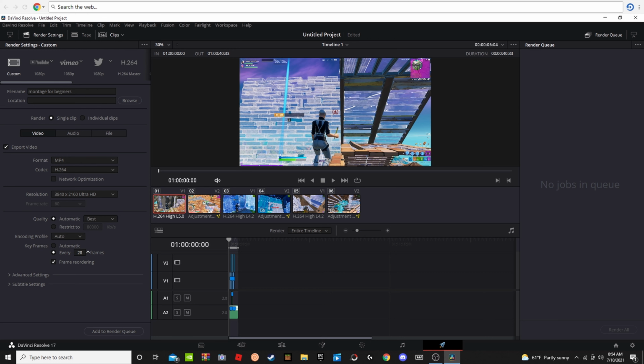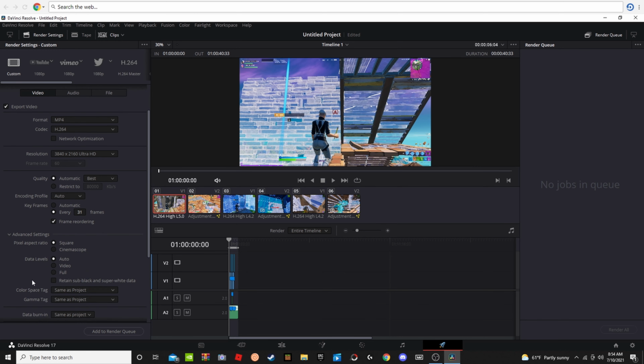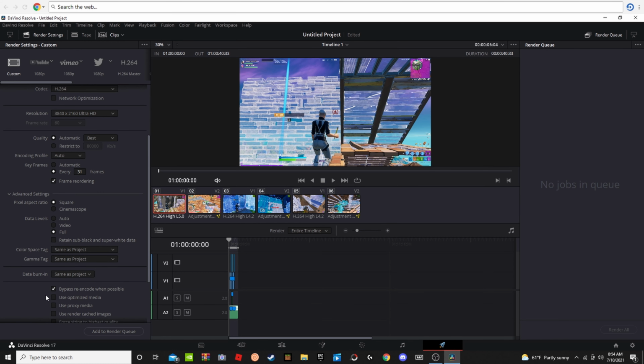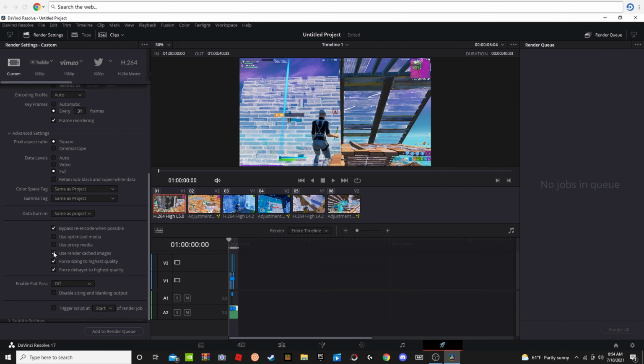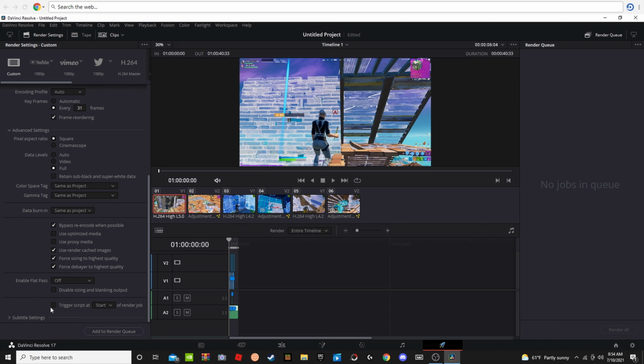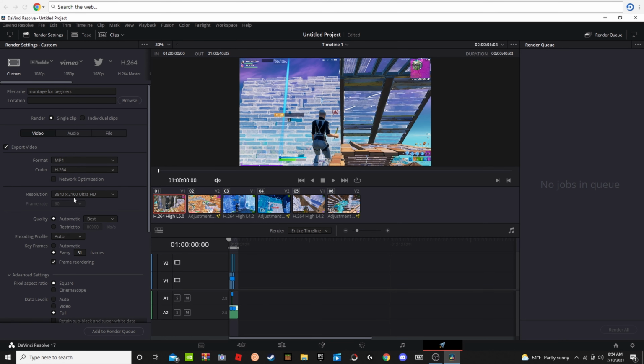So, about like that. Then you guys are going to go to the advanced settings. Here, you guys are going to go to the data levels full. Then you guys are going to check these last 3 boxes here. And that's really all you guys have to do for these settings.